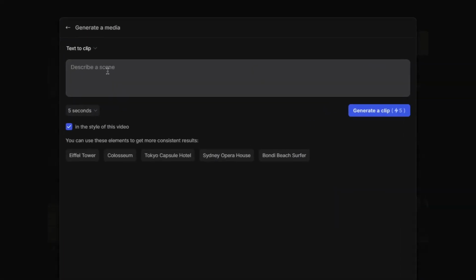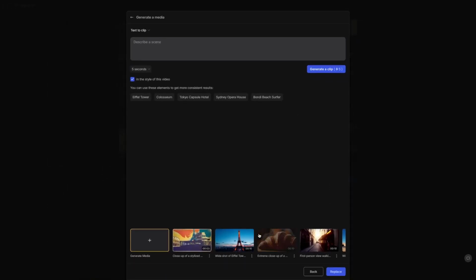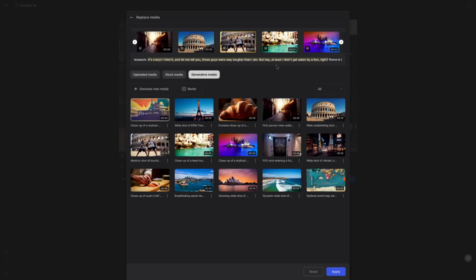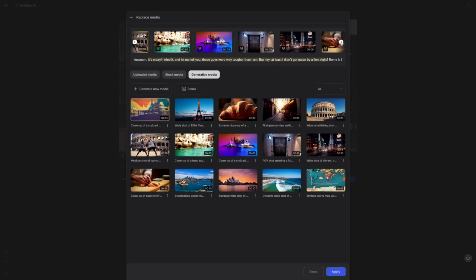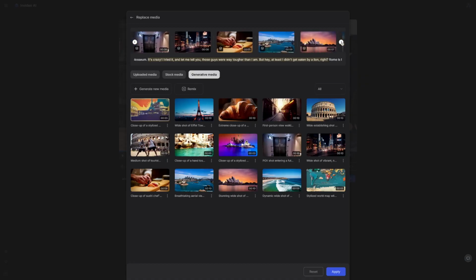And then I can go ahead and describe a scene, generate a clip, and change that certain clip for my video. I can do this for any of the clips displayed in the video, but do keep in mind this does take 5 generative credits, which I'll explain further into the video with all the plans and pricing. But for the most part, a lot of the clips that InVideo has generated are very well put together, and you won't have to do too much changing.